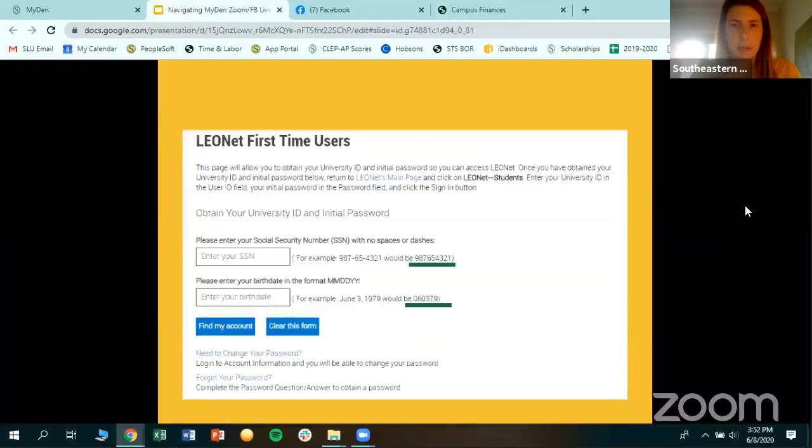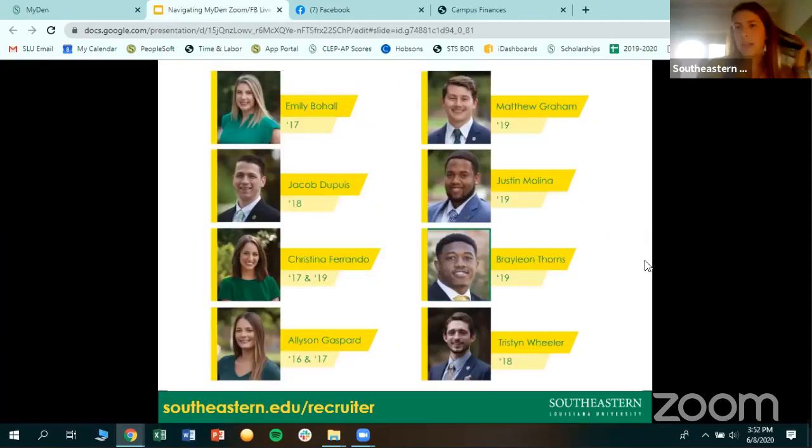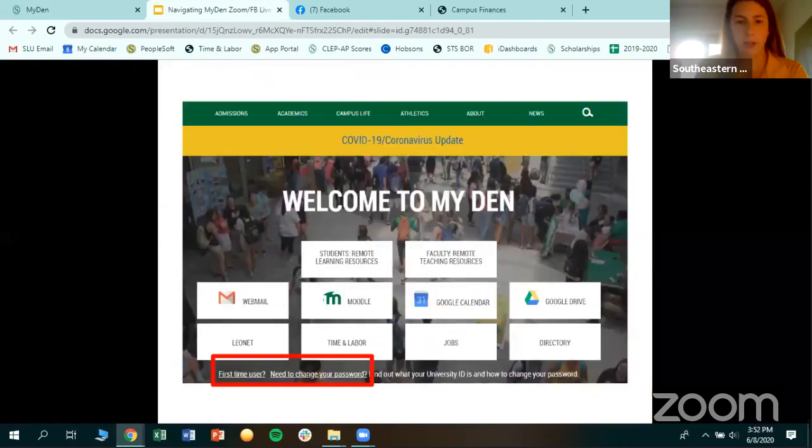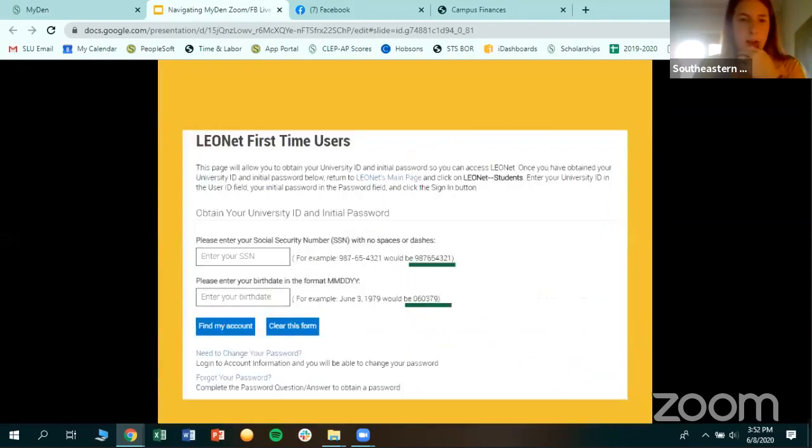But I think that may be it. So like I said, if you're having issues logging in to Leonet, make sure you go back and go to first time user. If you need to change your password, first time user is the biggest help. And that's usually what your recruiter will send you first, just to make sure that you can access that. And then if you can't access it, make sure you're entering your social right and your birthday. And then from there, you can reach out to your recruiter.